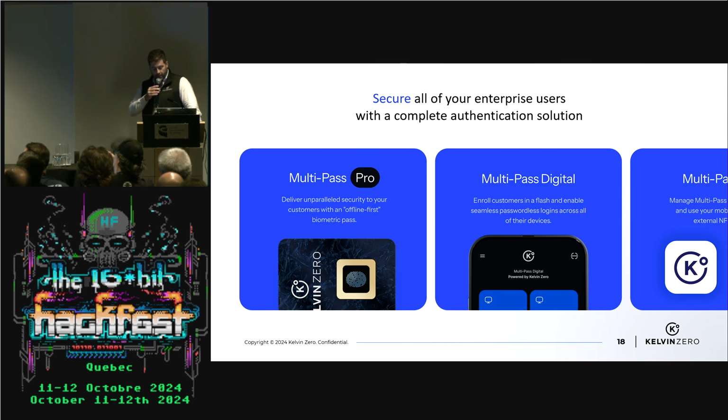On this, I think you could get to a point where you can secure all your enterprise users with a complete authentication system, right? You have different options. We mentioned the internal authenticators or external authenticators. There's different forms, right? Ourselves at Kelvin Zero, we have what we call the Multi-Pass Pro and Multi-Pass Digital. One is a card, the other one is a mobile device, or an app.